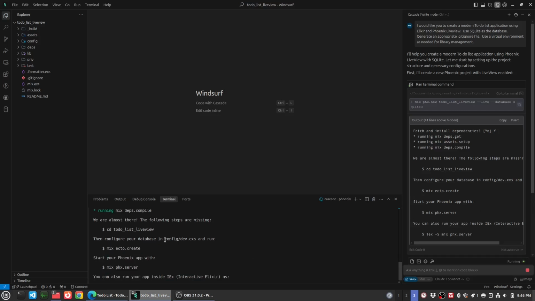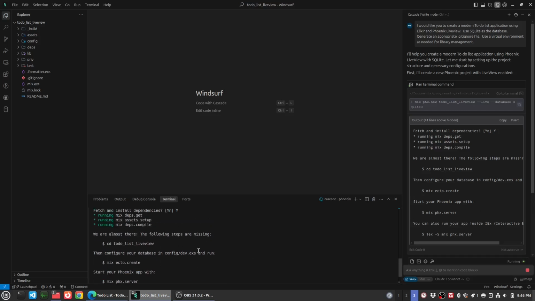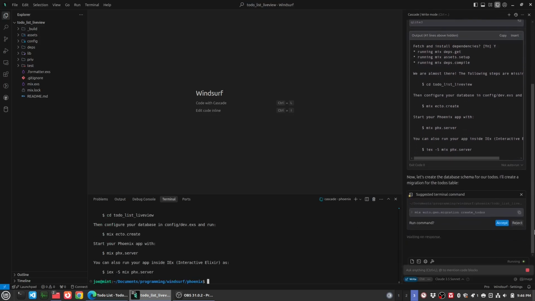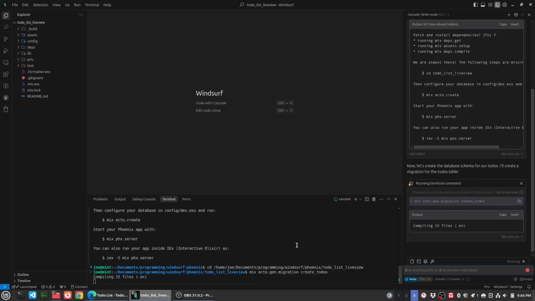We're almost there. I guess this is from Phoenix telling me what to do. I want AI to do it though. So let's create the database schema for our to-dos. I'll create a migration for the to-dos table. And I guess that's kind of reflecting what's being done in here. Some Ecto stuff, so I'll accept this.